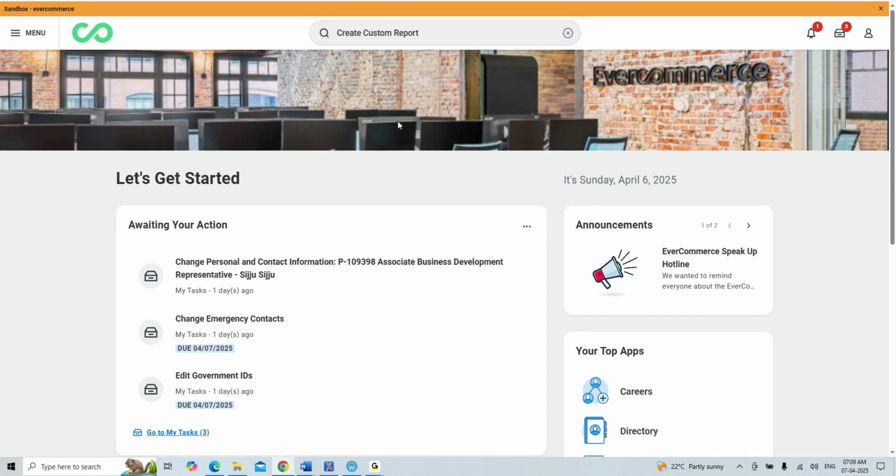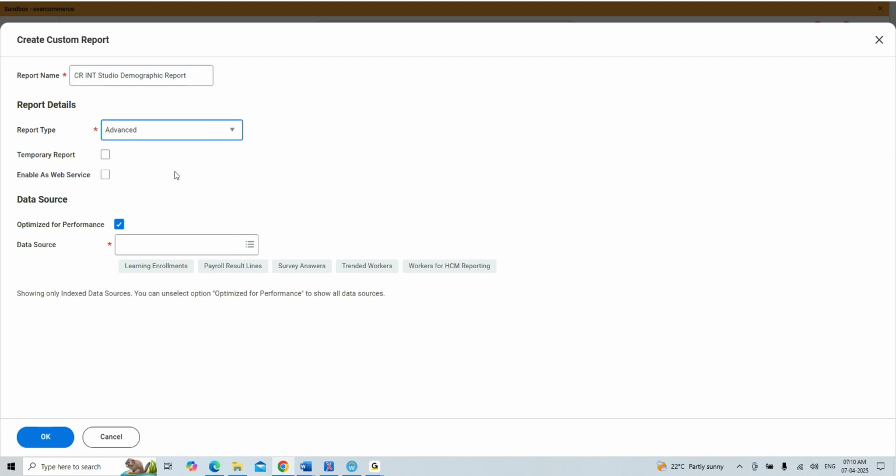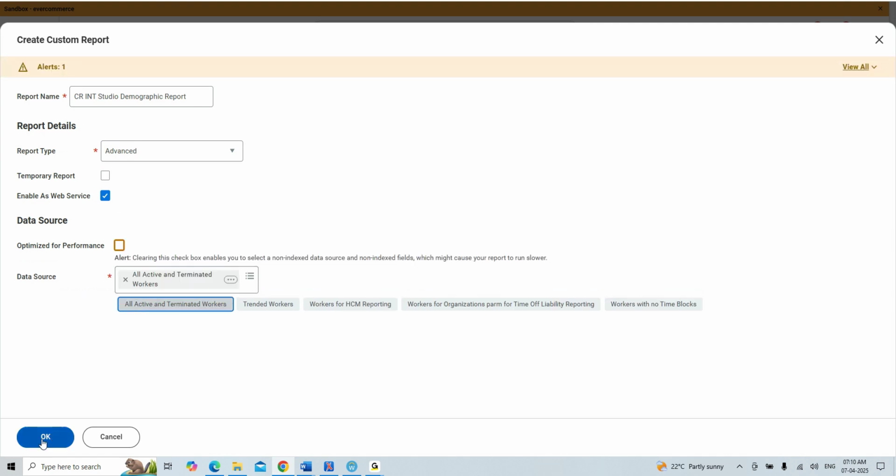Horizontal task: create custom report, and the name is CRINT Studio demographic report. Okay, the report type should be advanced, and here I'm checking the box enable as web service because I want to call this report in the studio, and here I'm selecting all active and terminated workers. Click on OK.